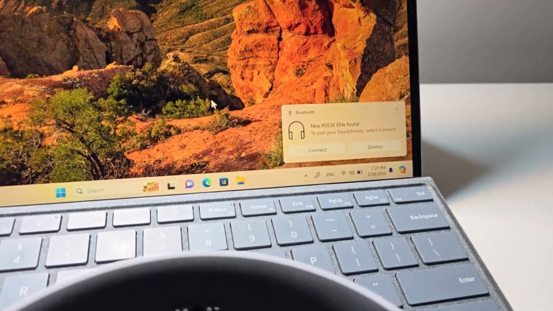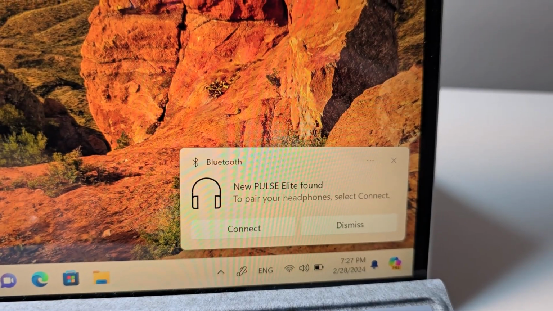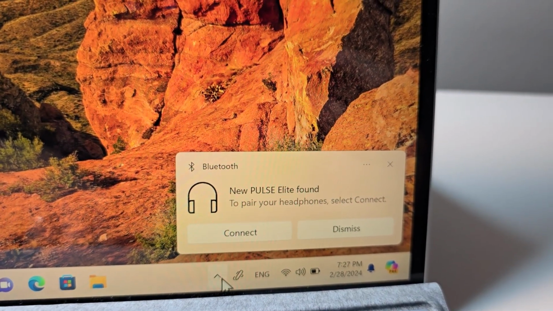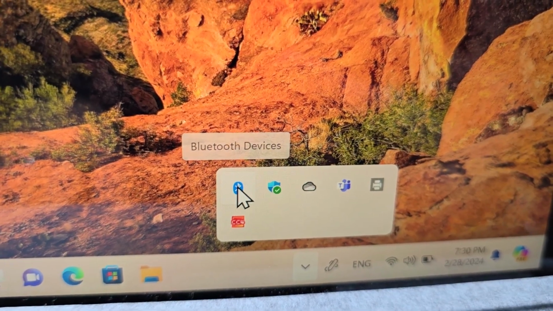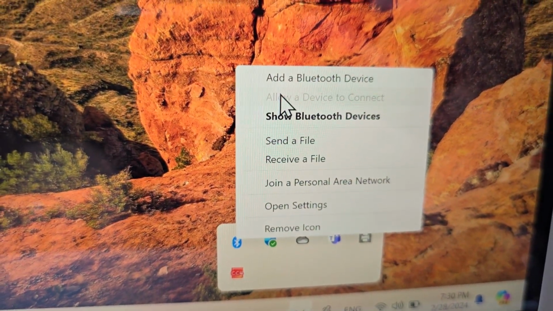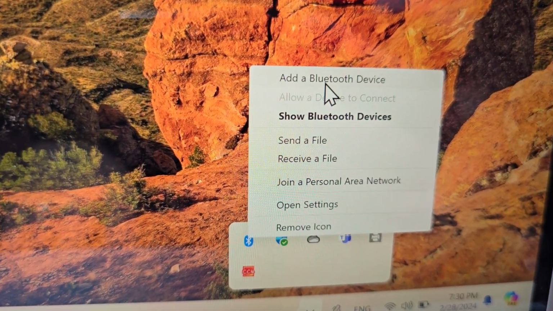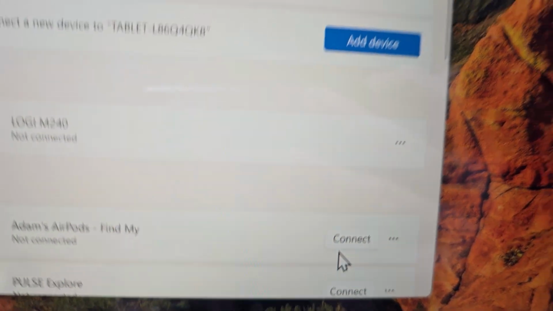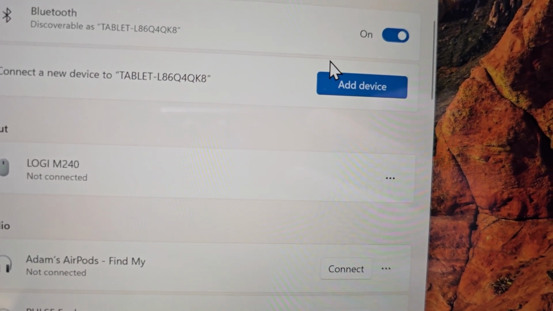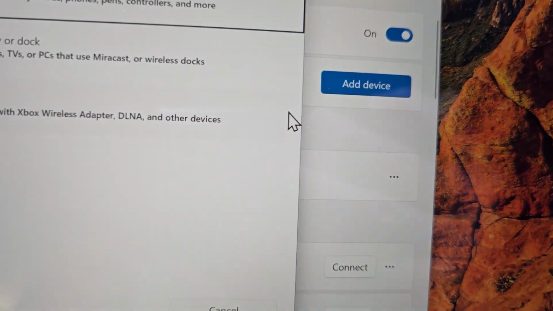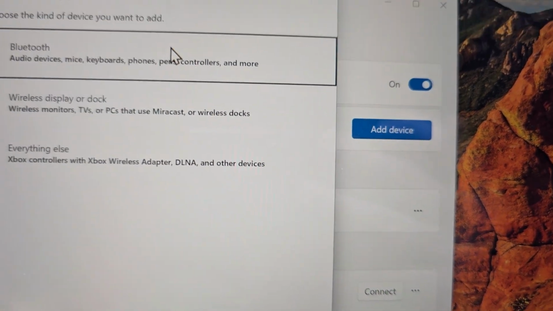Now, the second way, if you don't see this pop up, you're gonna go to Bluetooth. Right here, go to Bluetooth. Then go to add a Bluetooth device. Then you're gonna press on add device. Then select Bluetooth.